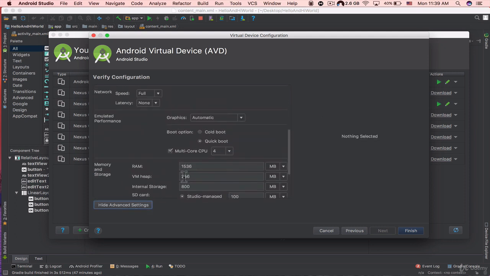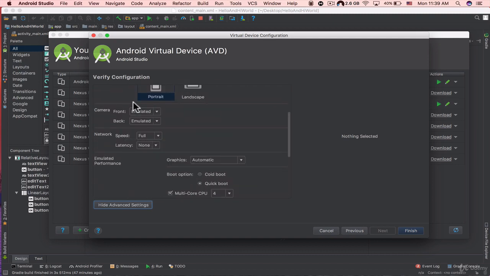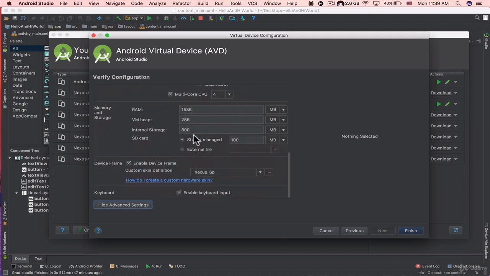All of these settings are already done for you. You don't have to change anything. You can see the camera, front, back, emulator speed full, latency none. And here we can see, for example, the RAM is this value, VM heap 256, internal storage 800. These values are already created for me. I don't have to change anything. And here I just have to click on finish.